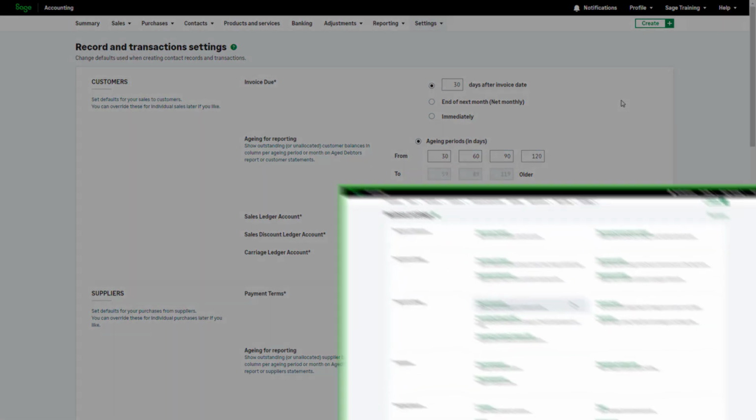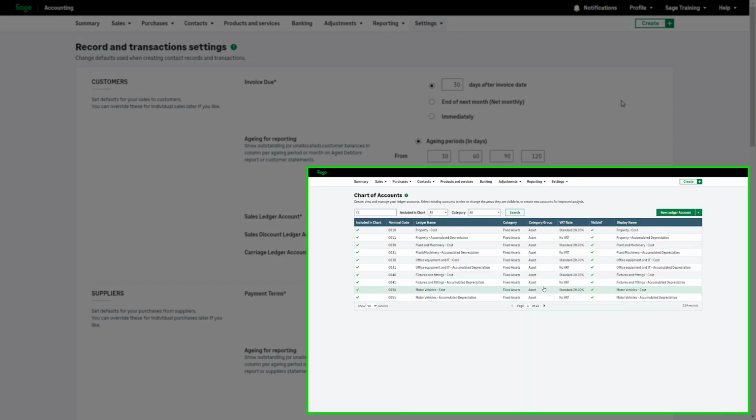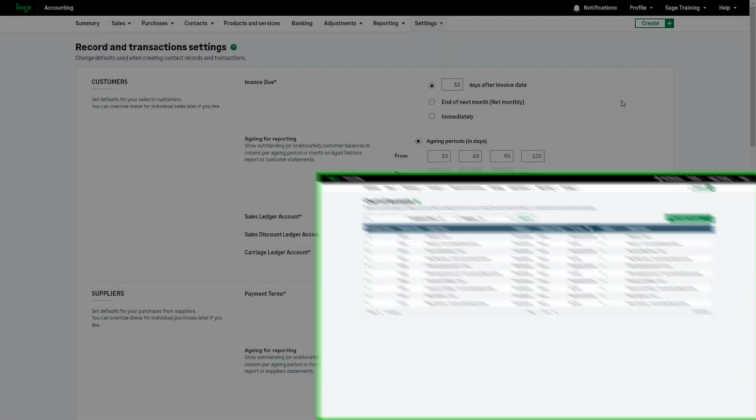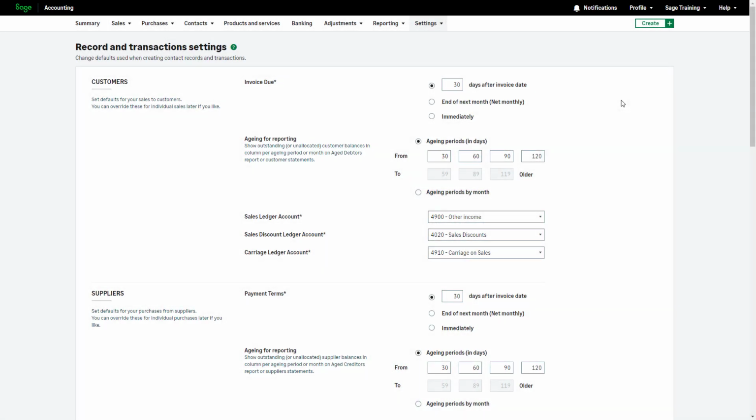We'd recommend you check you are happy with all nominal ledger accounts in your chart of accounts before completing this task. Let's start with customers. Choose when your sales invoices are due. This is useful if most of your customers have the same credit terms. For example, invoices become overdue 30 days after the invoice date.